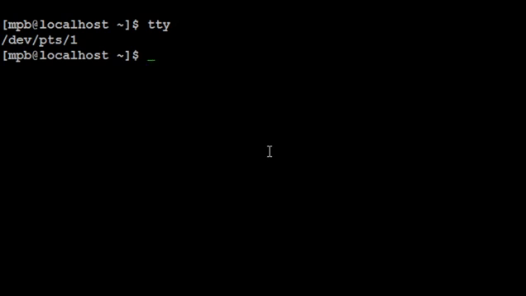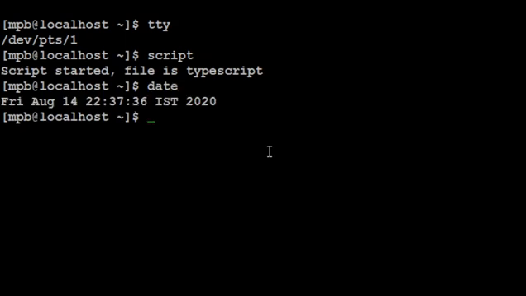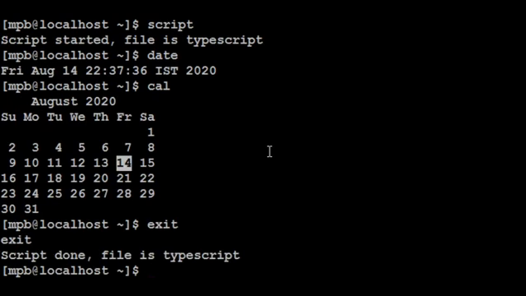The next command is the script command, and the script command is used to record the session, or whatever you are working on in your terminal, in a file. If I put script without any file name, then it will just say script started and file is typescript. Suppose I enter date and cal here, and now it is done, so I will use exit, and it will say script done, file is typescript. So a new file is created here, the name of the file is typescript, and whatever I have executed now will be stored in the typescript.